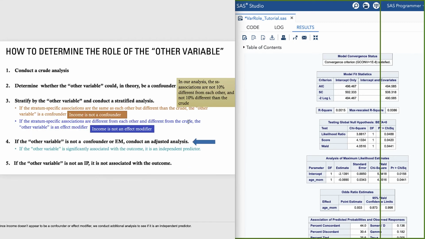In our 10% analyses, we found that the stratum-specific associations are not 10% different from each other, and they're not 10% different than the crude. This means income is not a confounder, and income is not an effect modifier. If we had found one of these things to be true, we would stop our analysis and report our results accordingly. But in this case, since the other variable is not a confounder or effect modifier, we need to conduct an adjusted analysis. And this will tell us whether the other variable is significantly associated with the outcome, which means it would be an independent predictor.